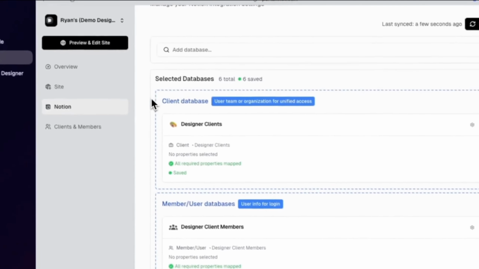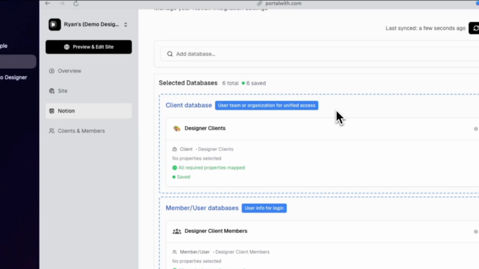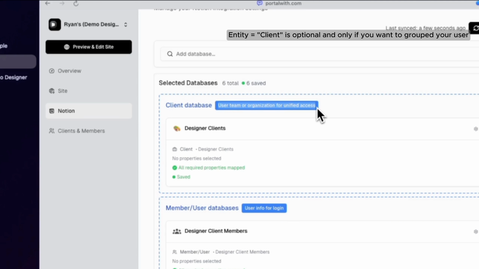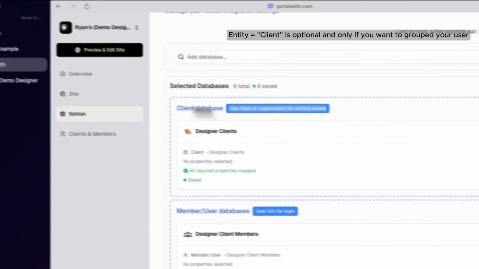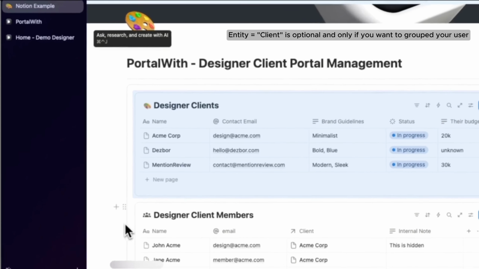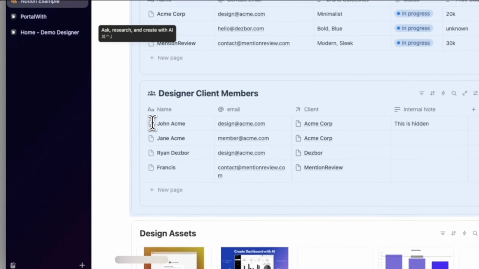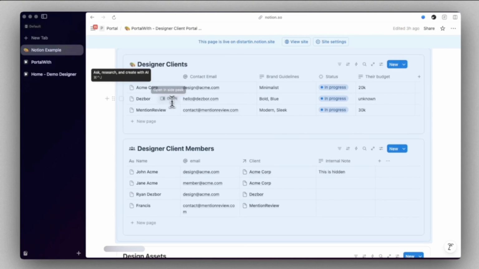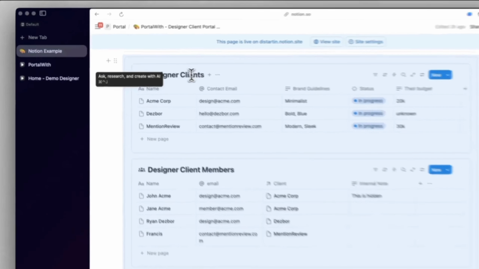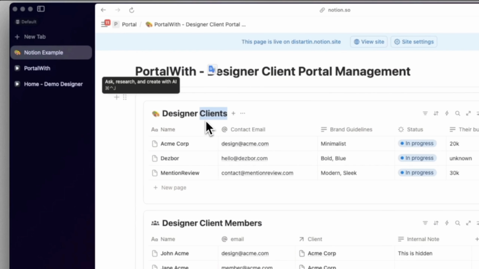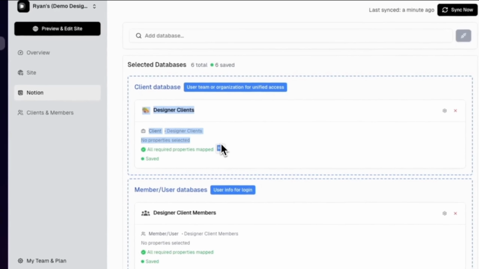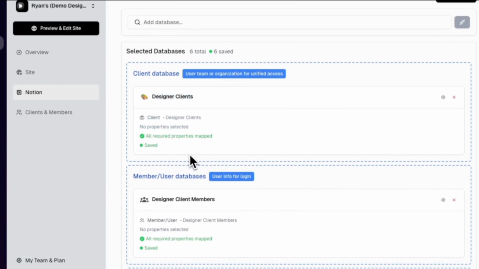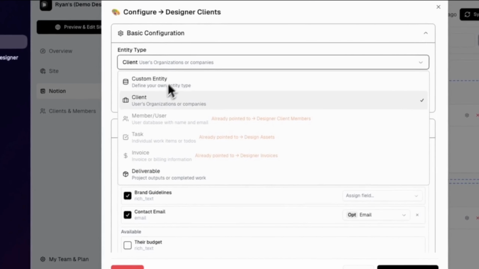Then next, the client entity. This is actually the optional one. It's basically as it says here, user, team, or organization for unified access. So as I mentioned before in this example, one person here might belong to one client or company, and a company can have several people in it. So if you have these use cases, you might need to separate it and add a client or company database or data source. So in this case, I add it like this and set it as client entity.